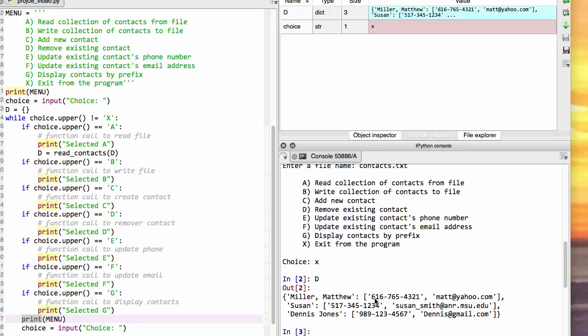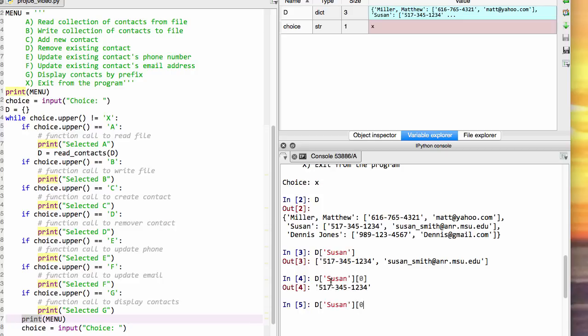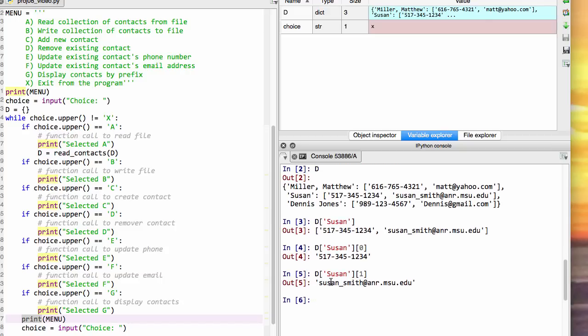So with that kind of setup, I can now say something like, what is D of Susan? And that tells me that the value of Susan is this list with a phone number and an email. I can say D of Susan of 0, okay, because I have a list. Now I'm accessing index 0 of that list or index 1 of that list. And so I can get the whole list, or I can get the phone number out of it, or I can get the email out of it.